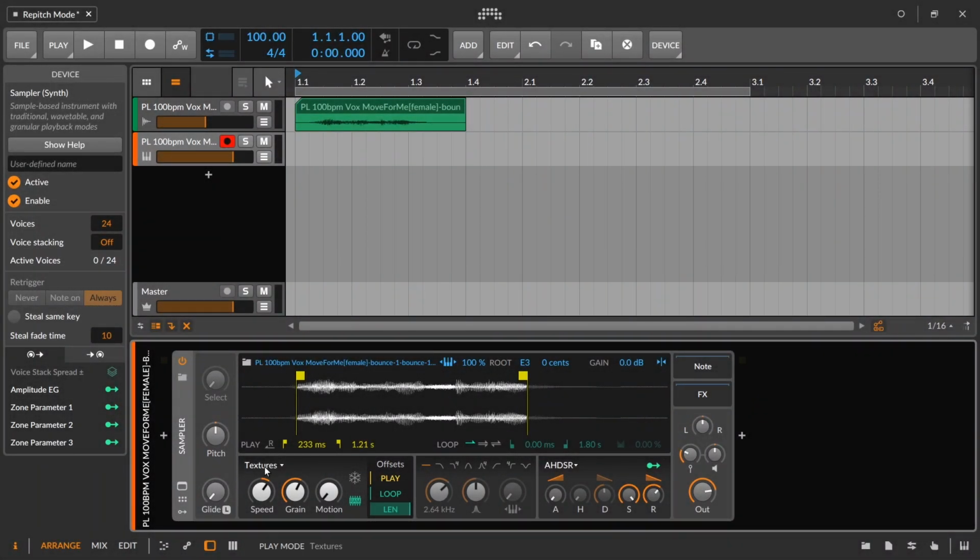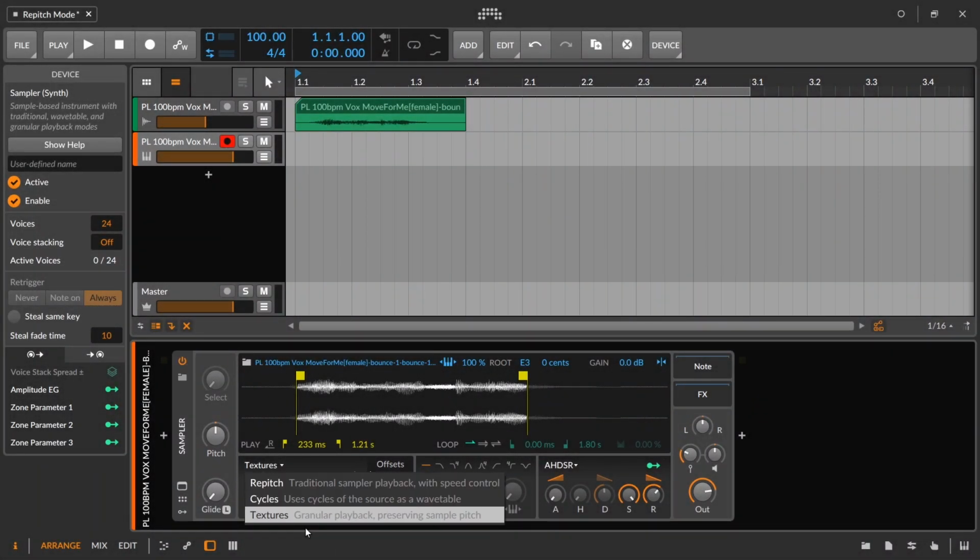Last but not least, we are going to look at the textures playback option, which states granular playback preserving sample pitch. And really, the difference between cycles and textures is that cycles kind of pre-split up that audio signal coming in for you. You didn't really set that.